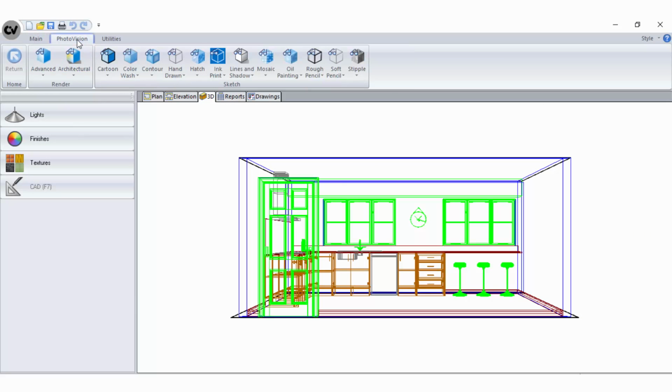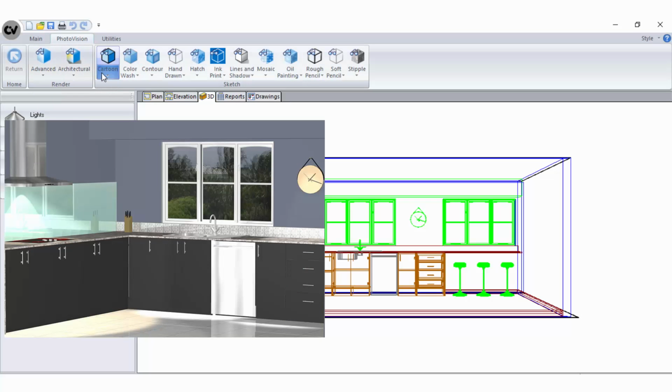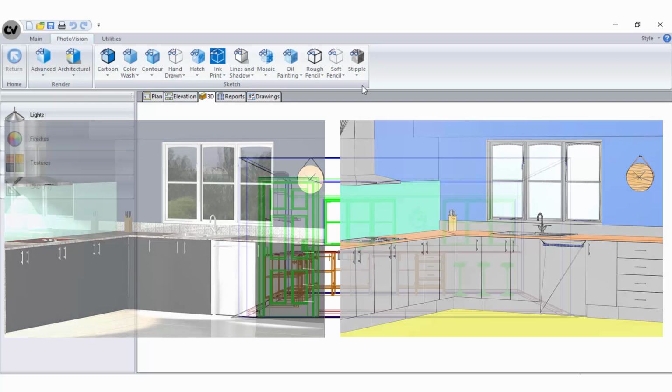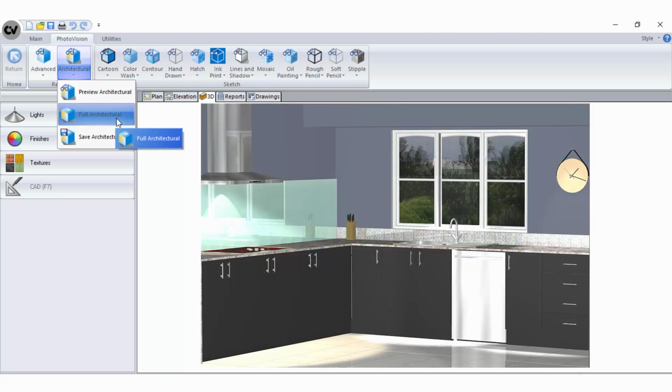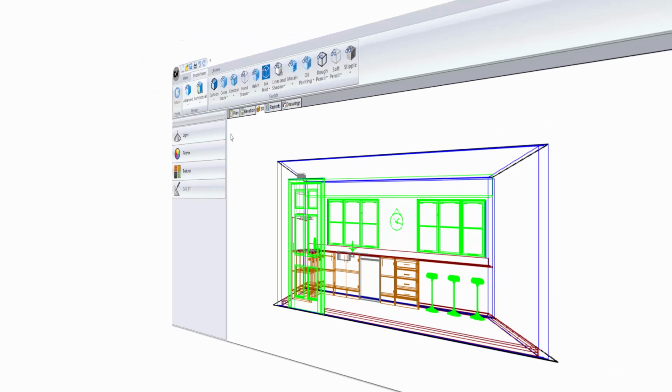There are two different groups within PhotoVision, Render and Sketch. The advanced and architectural options in the Render group will create realistic PhotoVision renders. The remaining options in the Sketch group will create artistic PhotoVision renders. Today, I will only be using the architectural render option as it will generate the most realistic image by taking all material and texture selections together with the lighting and shadow settings, and then it will add reflections to the scene. So first, let's look at the material selections of a job and the important part they play in PhotoVision.